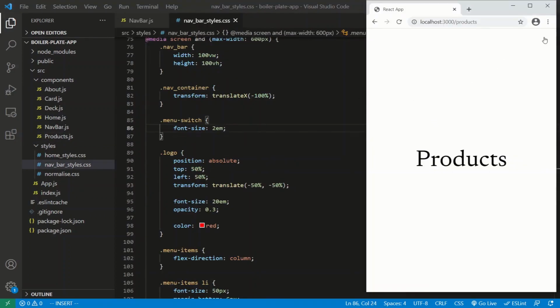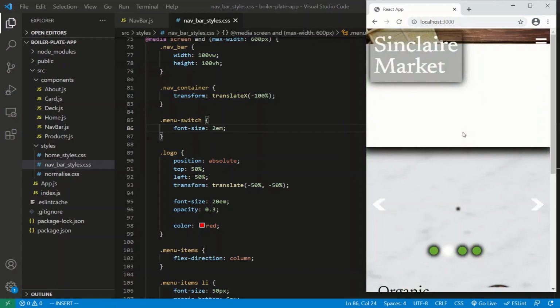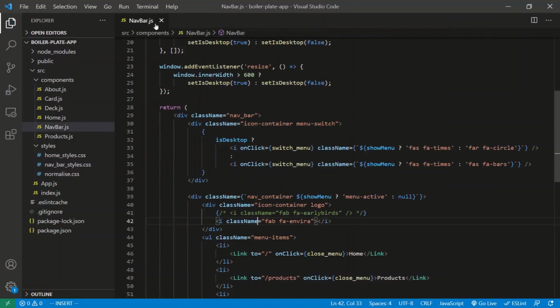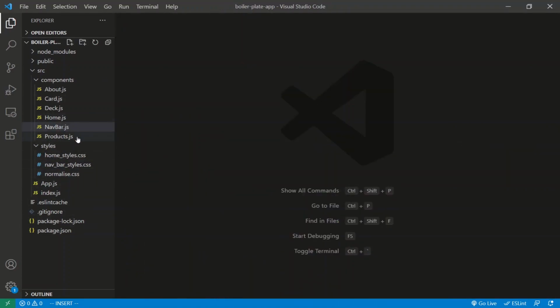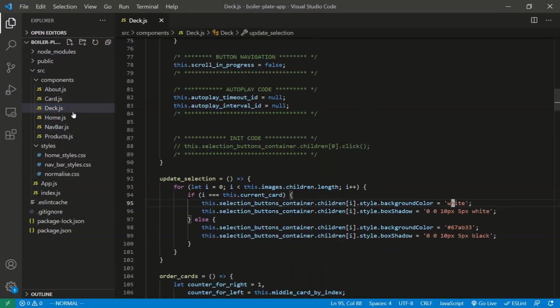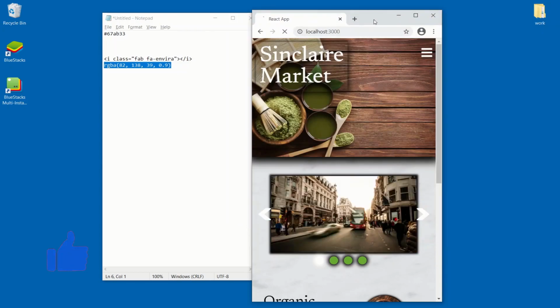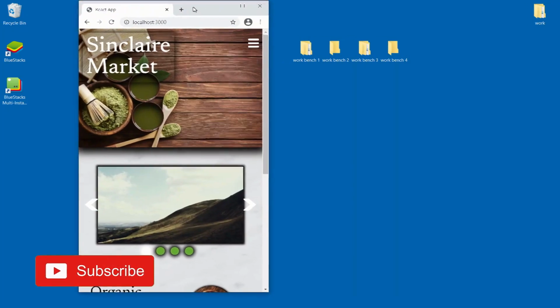F5. Let's go to about. Let's go back home. There we go. Let's start the slideshow automatically. And that was in the deck. This guy right here. Save, close, minimize, F5. All right, so that's going to be it for the video.